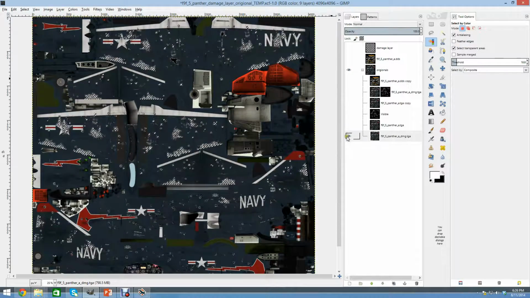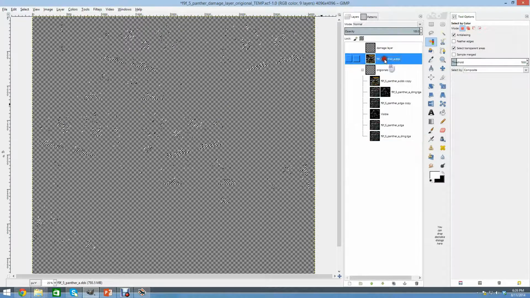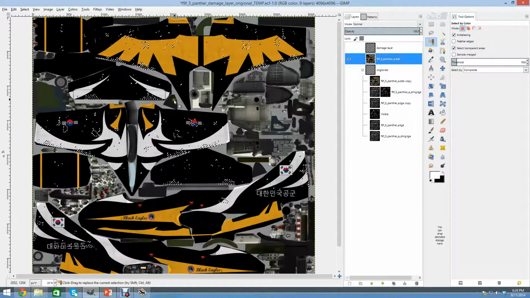And then we're going to go ahead and make all that invisible. You see it's still selected. And we'll go back up to the panther skin, make sure it's highlighted, and I'm going to press delete. Now we've got all that transparency in there. I'm going to unselect, and you'll see all those transparencies in there.